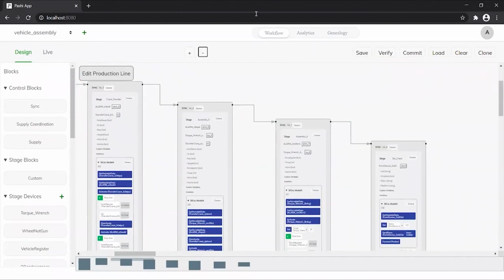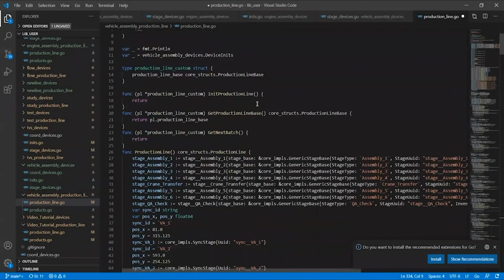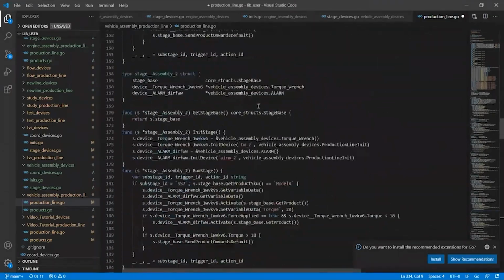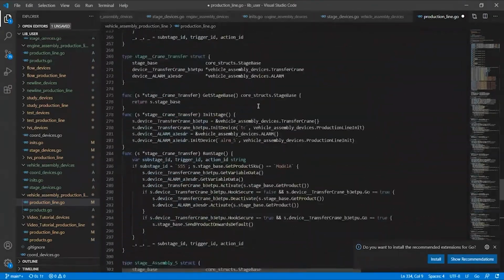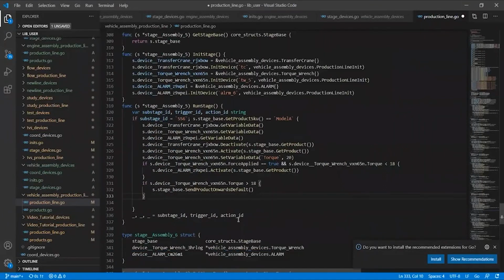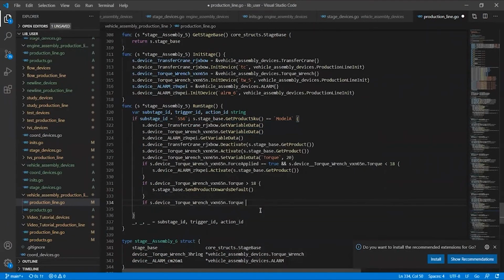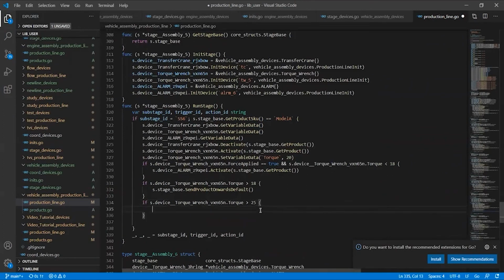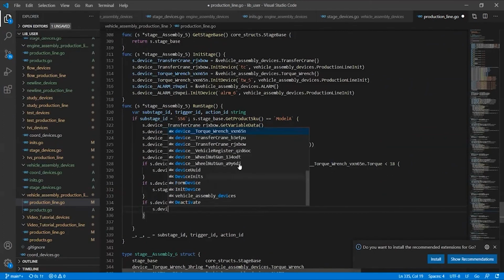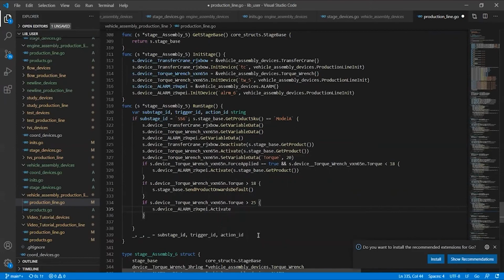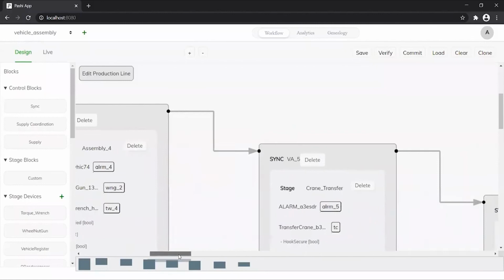Finally, let us take a quick look at what the actual code looks like in Pashi. Based on the programming that is done in the graphical interface, code is automatically generated in the Go programming language, which is similar to C. Software engineers can modify the production line by directly inserting logic into the program in Go, and this logic will automatically appear in the graphical interface.